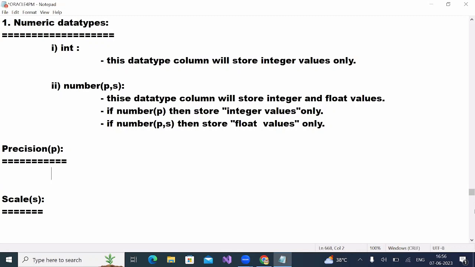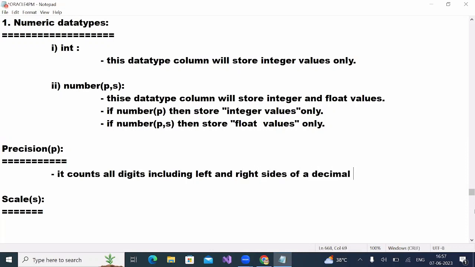Precision, simply remember guys, counts all digits, including the digits on the left and right sides of a decimal point.